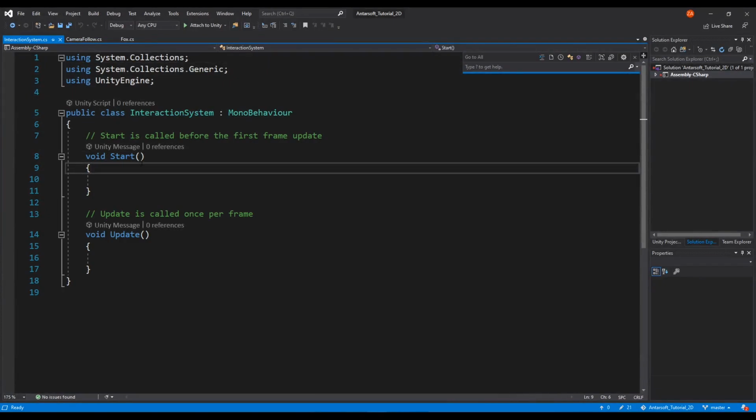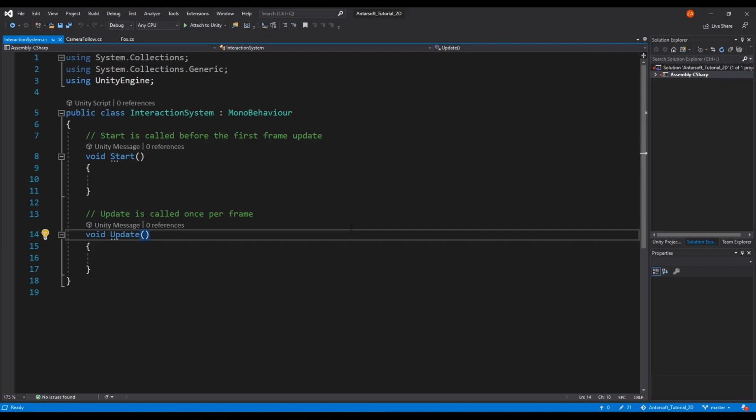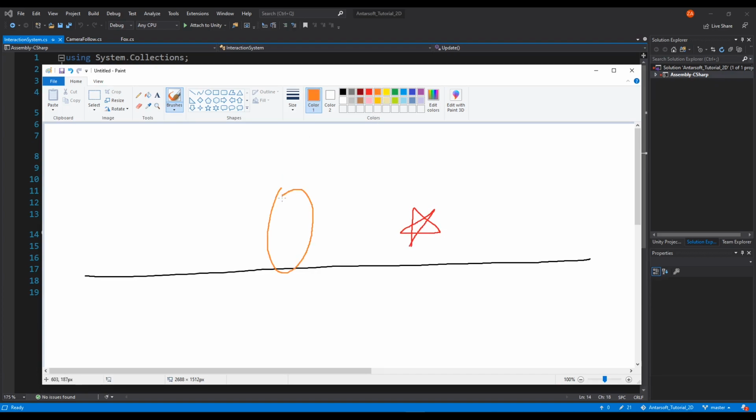Let's start from the beginning. What does interaction mean? How does it work? I'm going to explain with my amazing drawing skills. Let's say we have an object. We don't know what this object means at the moment. It's just an interactable object. So let's make it a star, and that's our player here, right?